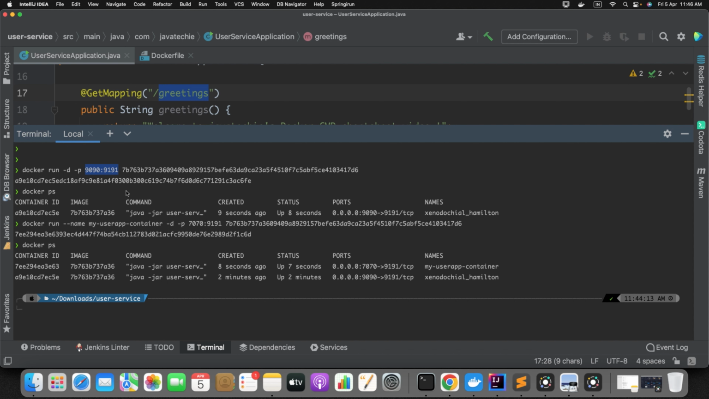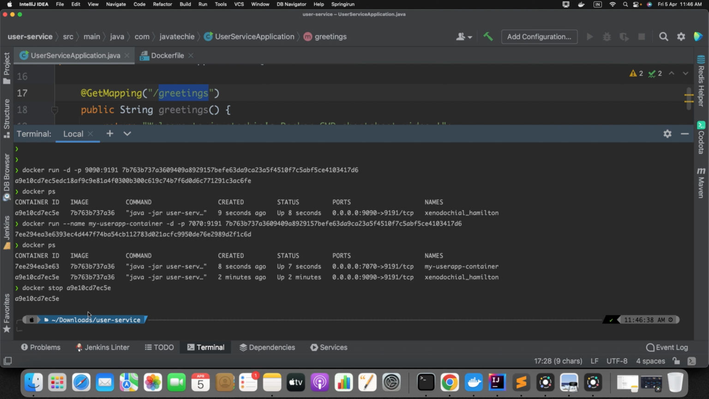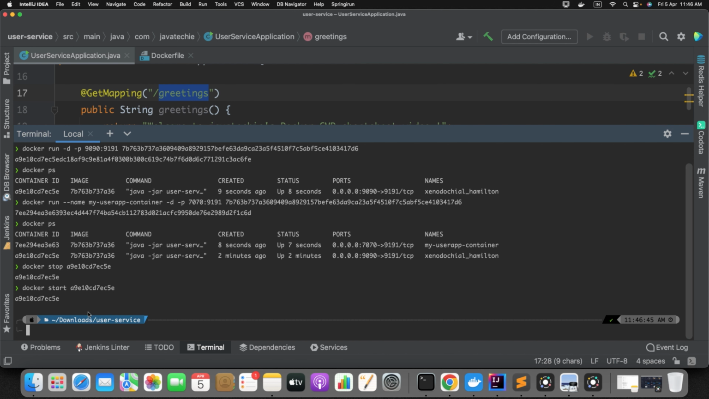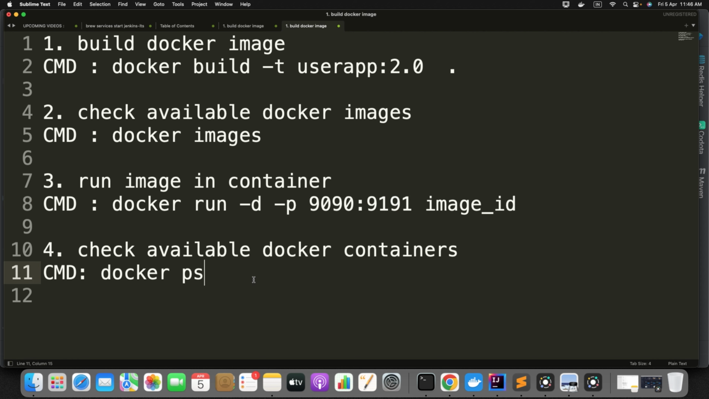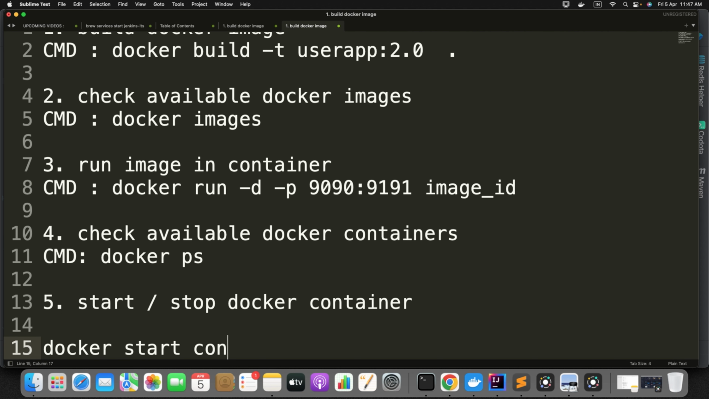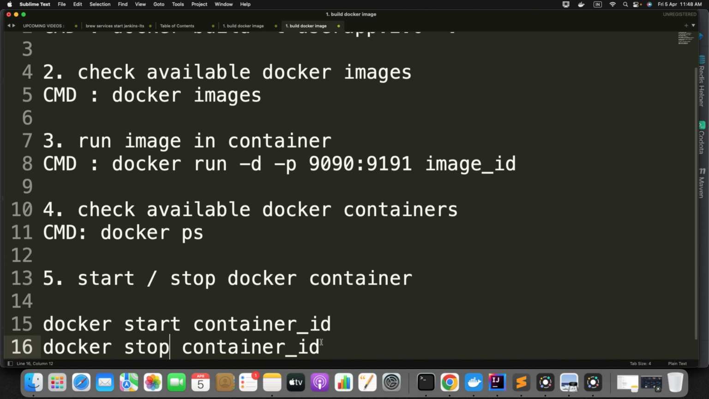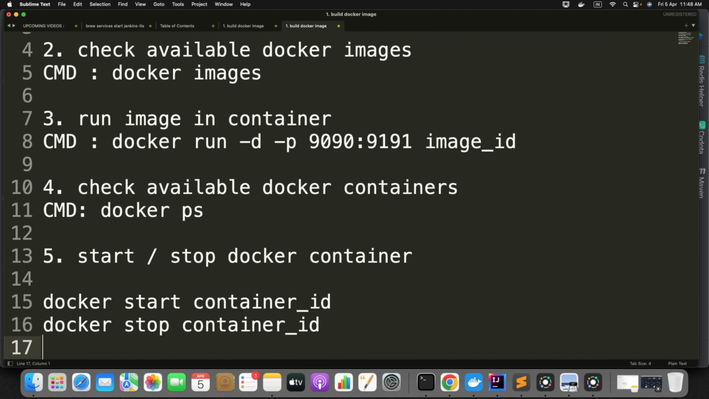Next, if you want to stop any running container, then you can do that. Just copy the container ID. You can simply type docker stop, and give the container ID. And if you want to start it again, you can do docker start, then the container ID. Okay, it will start again. So let's stop one of the containers. Now let me note down these commands. Fine.